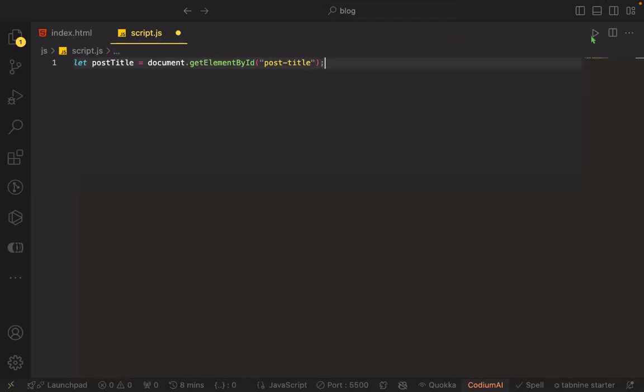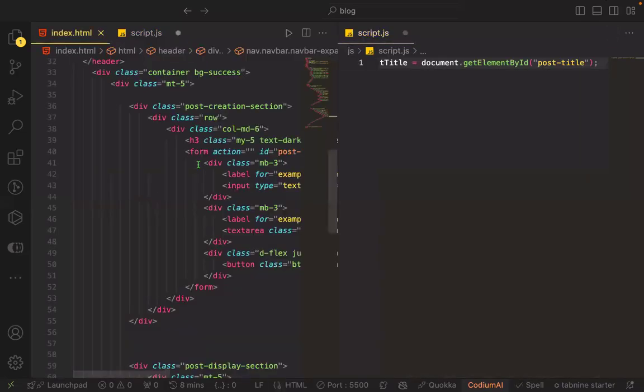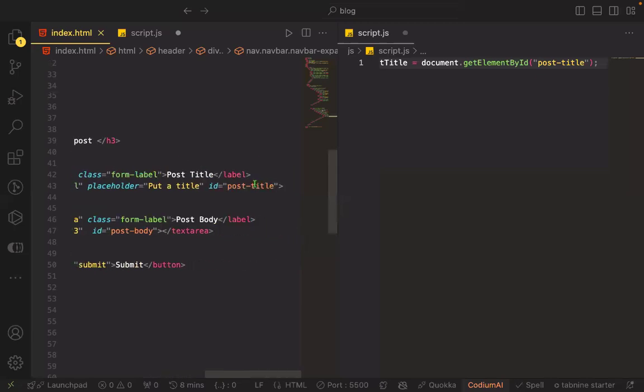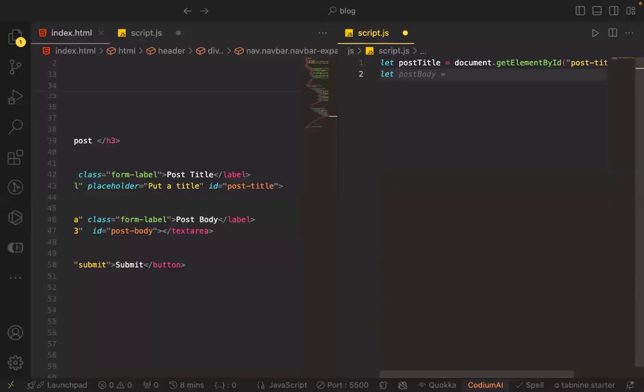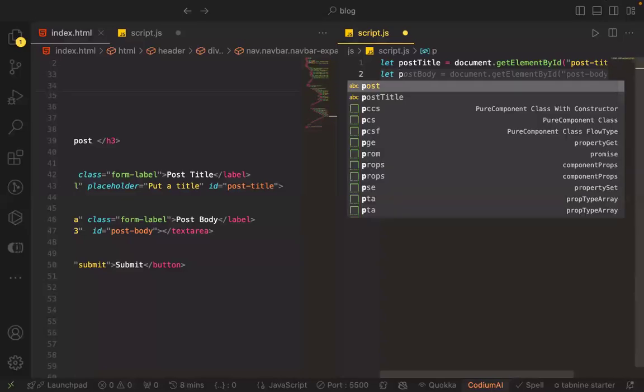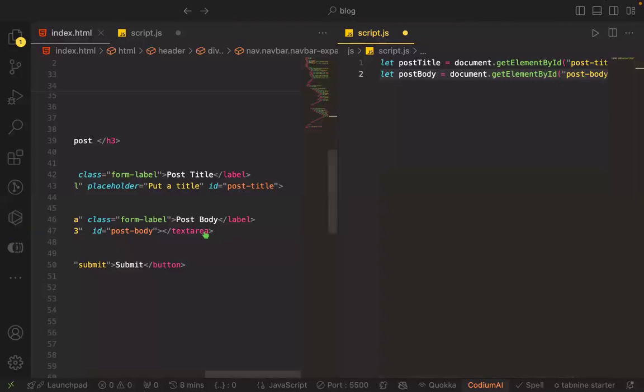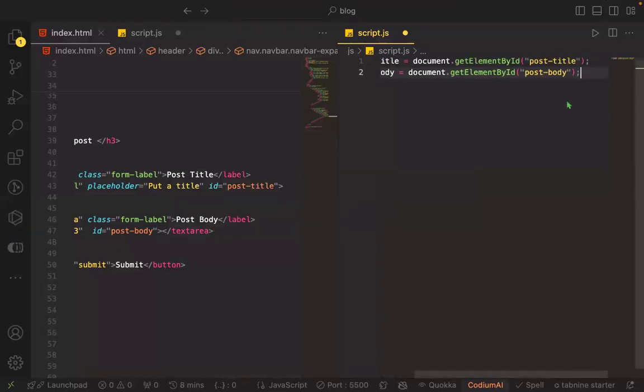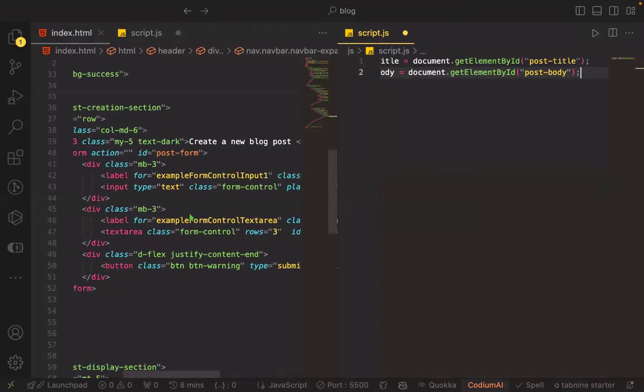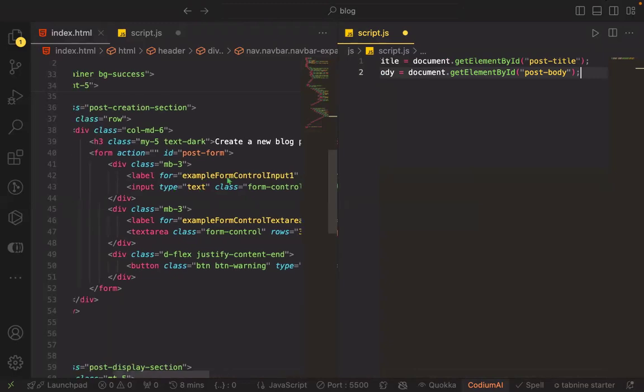Let me duplicate my screen so that we can actually see what I'm selecting from the HTML. So this is what I'm actually selecting from the HTML, this post title. The other thing I'm going to be selecting now is let post body. You can see post body because it is getting it from my HTML. So the next thing I have to do is the post form. You can see I have this ID right here of post form, which is going to serve as the button which I'm going to be clicking.